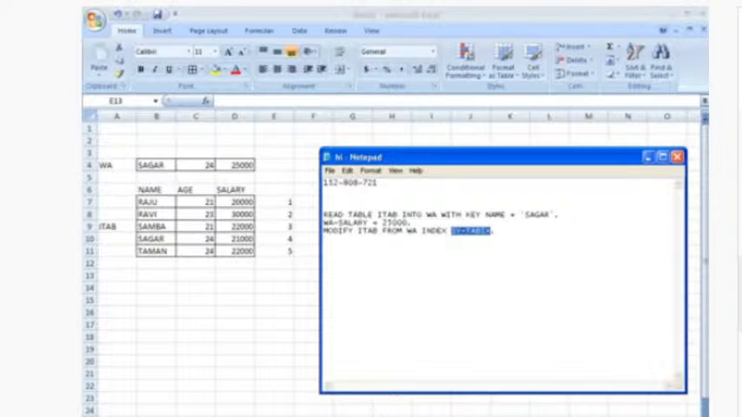So got it? What will the read table syntax do? Read table itab into the work area with key. If you give it like this, that particular record will be fetched into the work area. Then you can change the work area content. The work area name, age, and salary can all be changed. After this step, what you need to do is modify the internal table from the work area, giving the corresponding index.